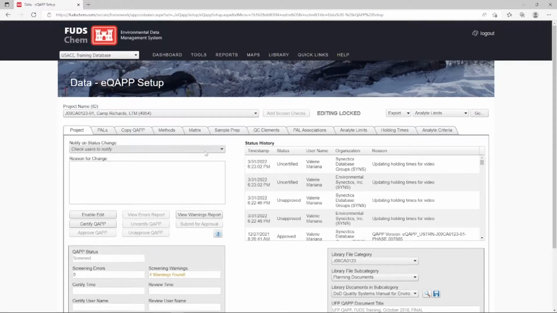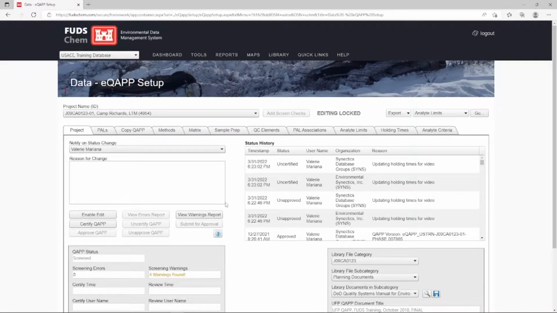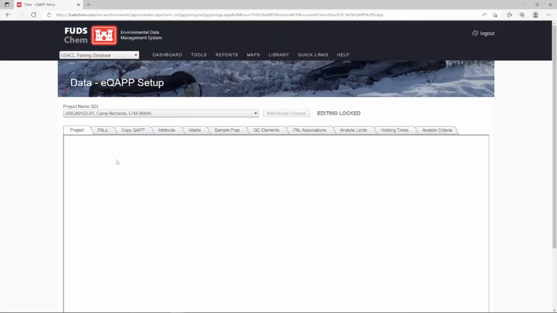For example, if we're done creating our EQAP and it is ready to certify, we could select the lab users in the drop-down, since the EQAP lab acknowledgement step comes next. Once we click Certify, the selected users will receive an email notifying them that the EQAP is certified and ready for the next step.